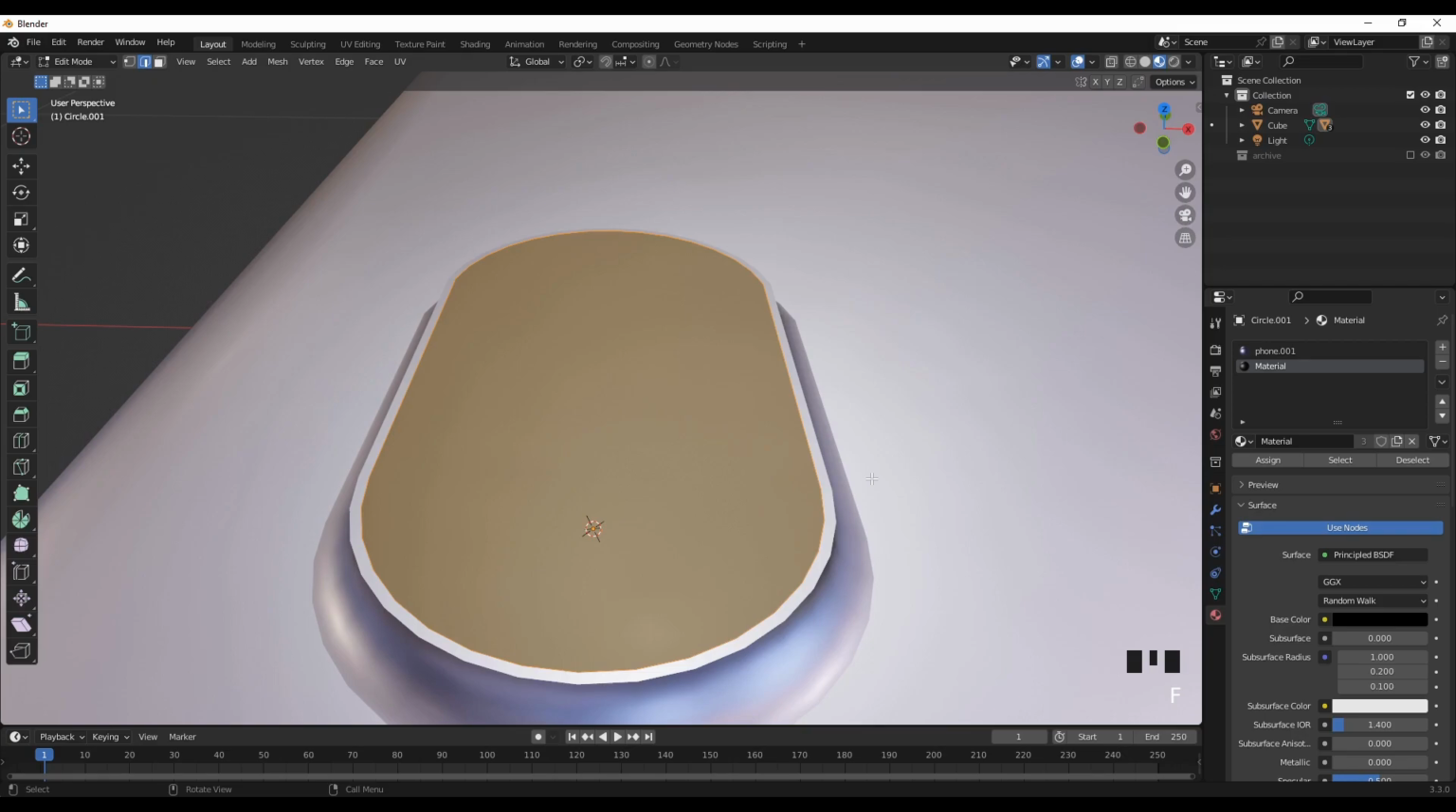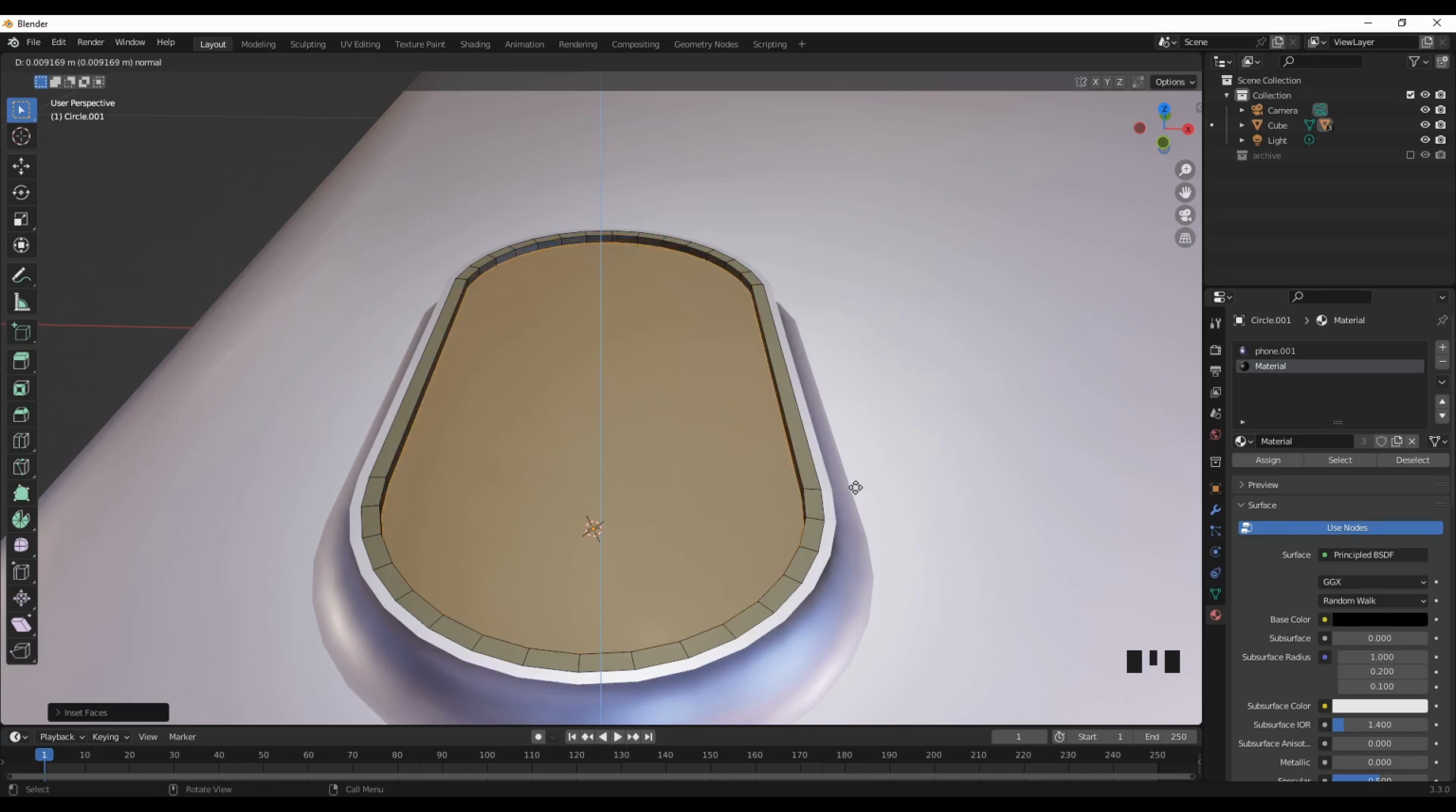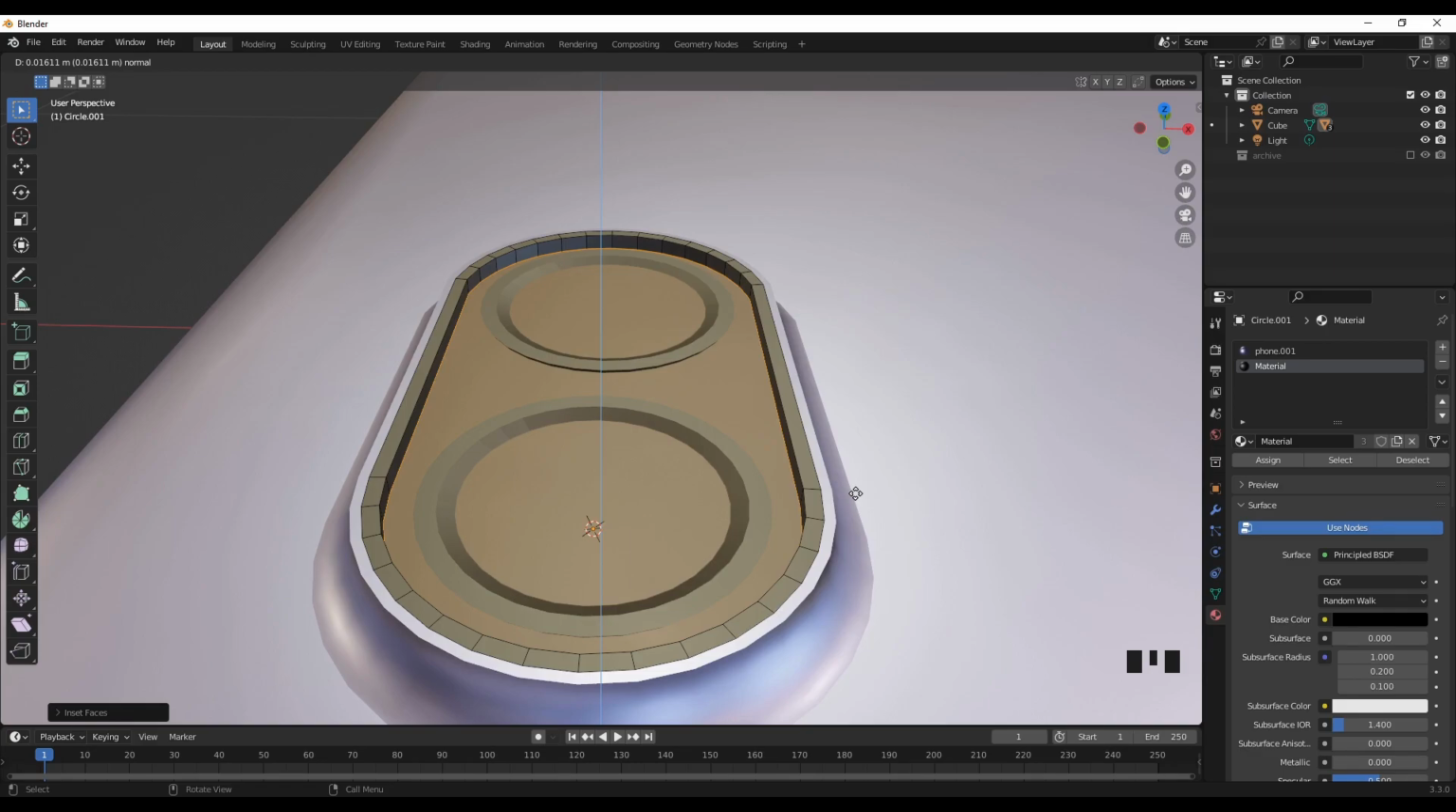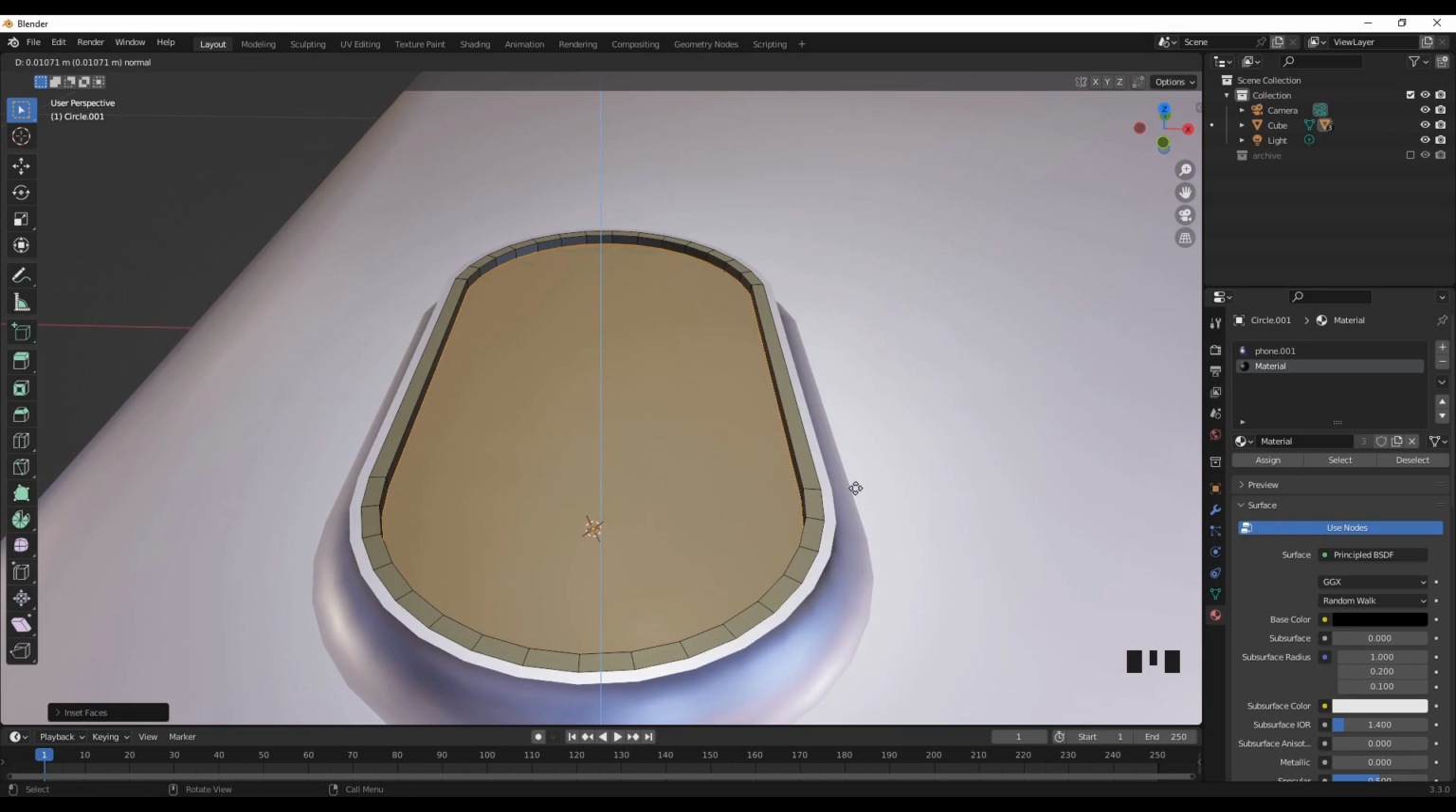I for inset. Let me extrude this. Don't go down too much. You don't have to crash into the lenses. Just somewhere here, it's safe. Okay.